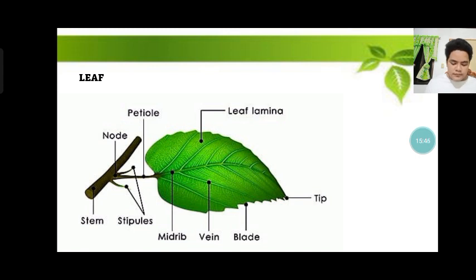Stipules. The leaf base often bears a pair of lateral appendages or outgrowths called stipules. Node, stem, tip, midrib.